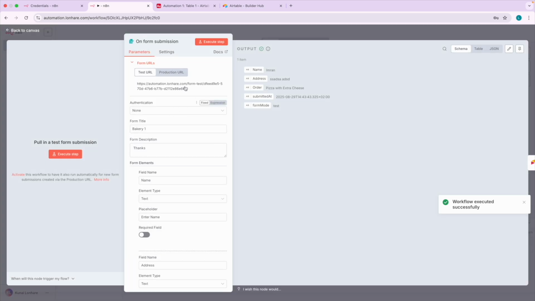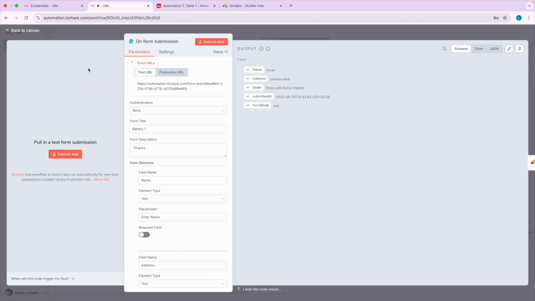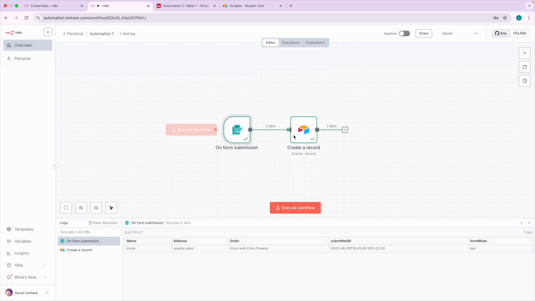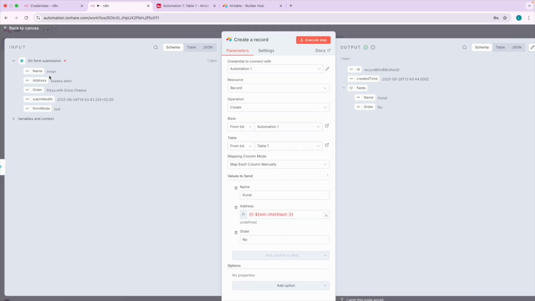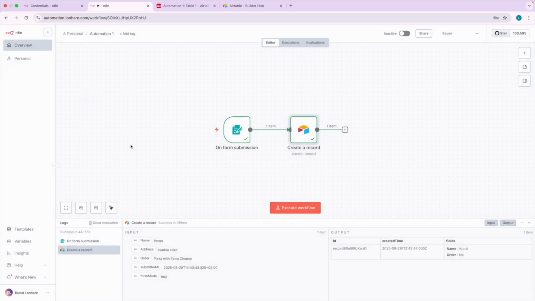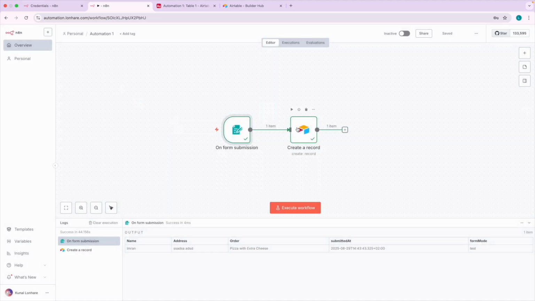Here you can see that it has recorded the name as Imran, his address and the order which he has given. Okay, awesome. But if you go here to Airtable and open it, you can see the previous step. Always remember that whenever n8n runs, it will always record the previous information. So on form submission has recorded this, and all this information will pass to the other node, which is this one.